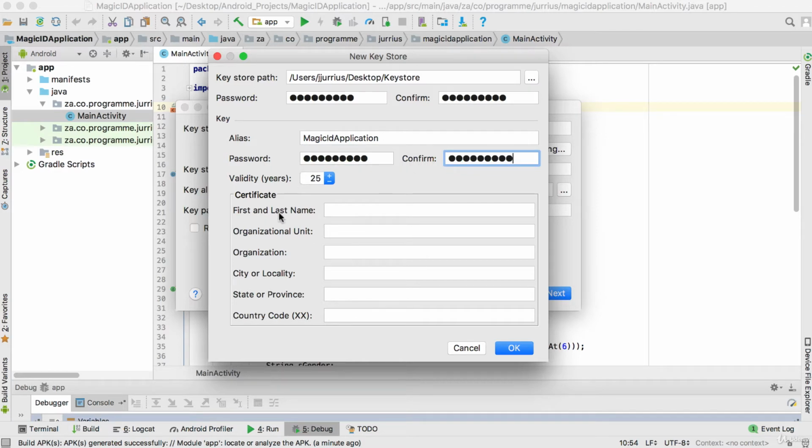So quickly type your passwords there, and then you can see there's the validity for this key. How long should it be valid on the Play Store? If you think it should be more than 30 years or 25 years, then you can set the validity.